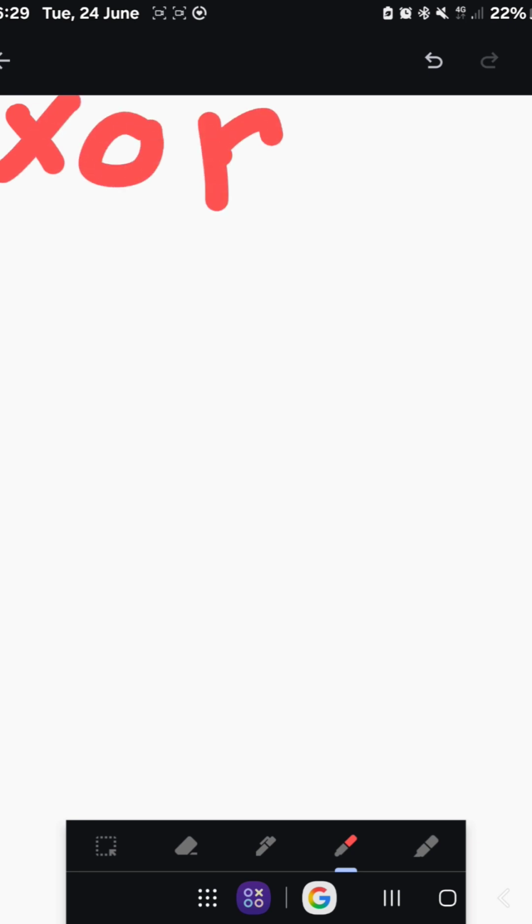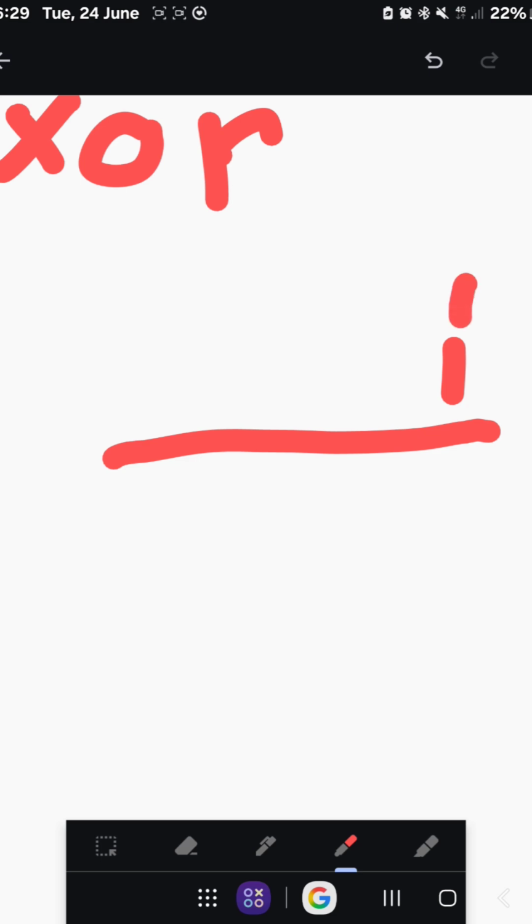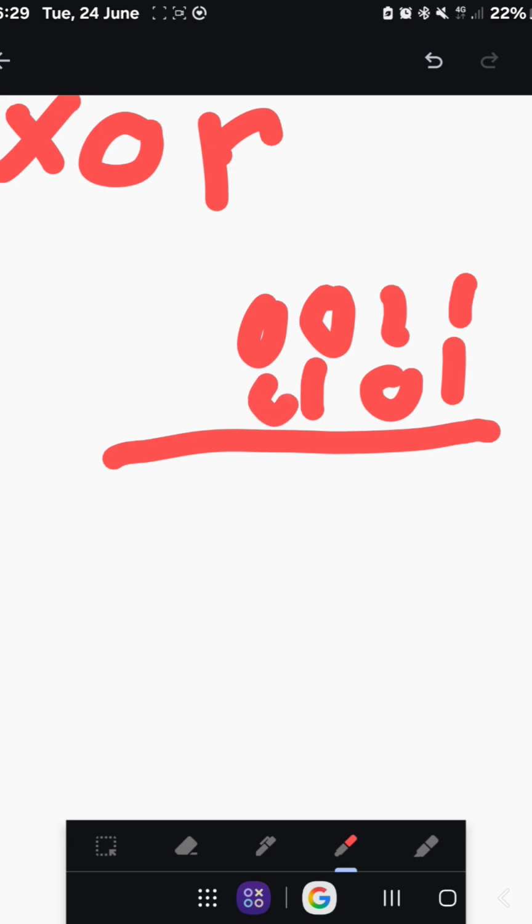So what we're gonna do is we're going to discuss XOR now. Now just draw an X and then OR, and then you need to get a table. So if we have 1, 1, 1, 0, 1, 0, 0, 0.